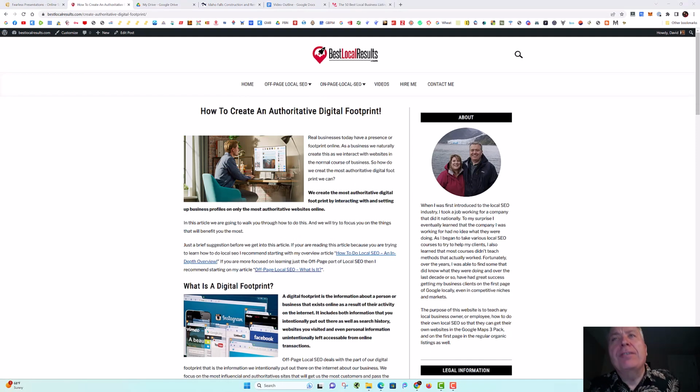Okay, the third factor that we really want to get right, and it's going to seem like it overlaps a lot with what we just talked about with the NAP listings, but this is what I call building an authoritative digital footprint. You can see I have an article on Best Local Results where I go over that in quite a bit of depth, and I highly recommend that you go there and read that.